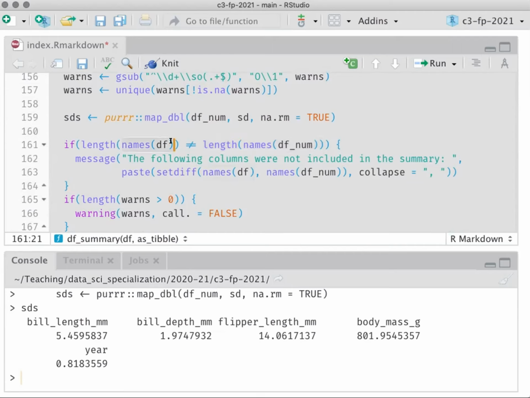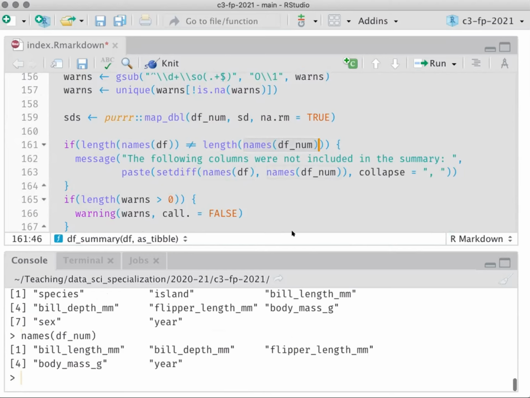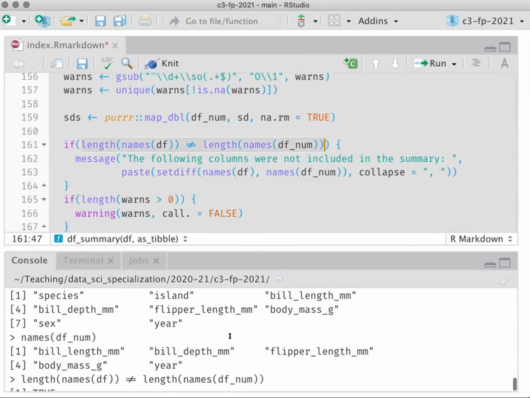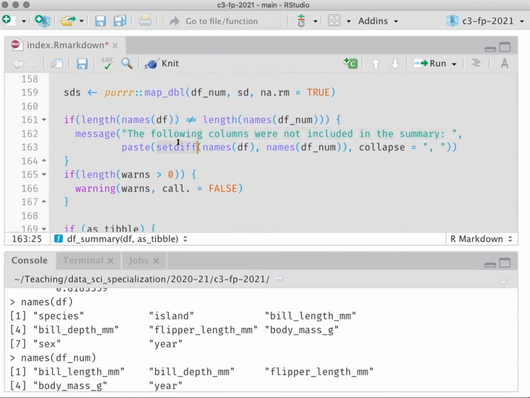What are the names of df? And what are the names of dfnum? And are they different, basically, is what this is going to say. And yes, they are, because we removed some, like we removed species and island. So those columns were removed. So I'm saying message, the following columns were not included in the summary. And then I'm using this setdiff thing, which is like a set operation, like Boolean logic. There are many ways that you could drop the ones that are not in common between the two of them, but this is how I did it.